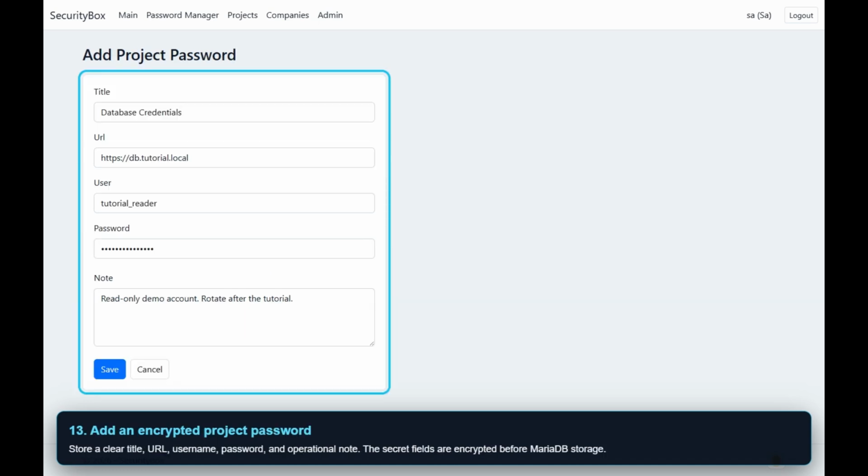Add a project password inside the project. Select Add Password and create the database credentials entry. Supply a recognizable title, service URL, username, password, and an operational note such as the account purpose or rotation requirement. SecurityBox encrypts protected fields before database storage.